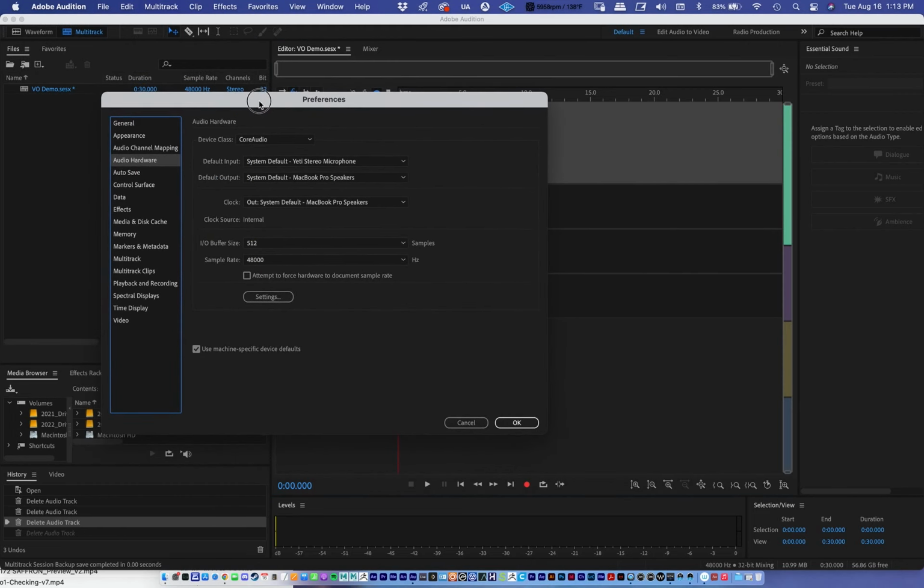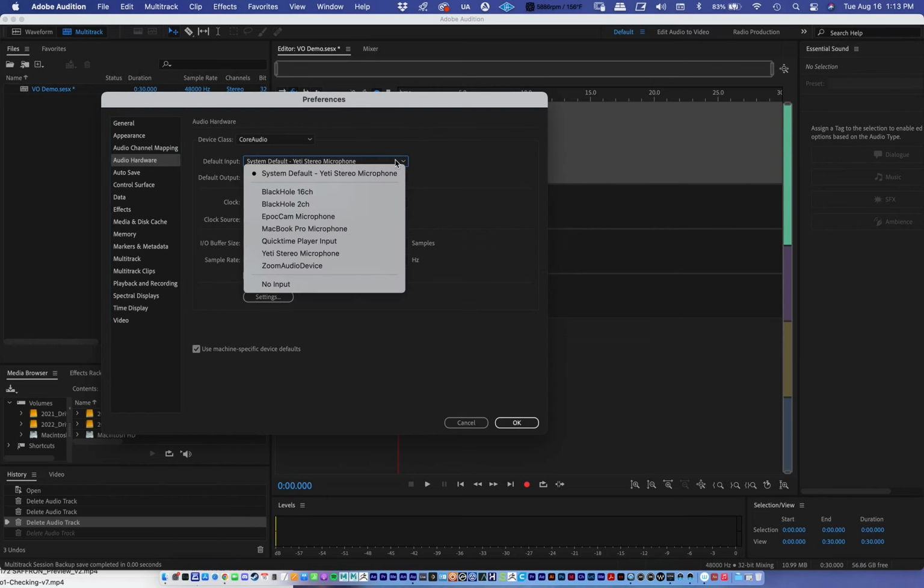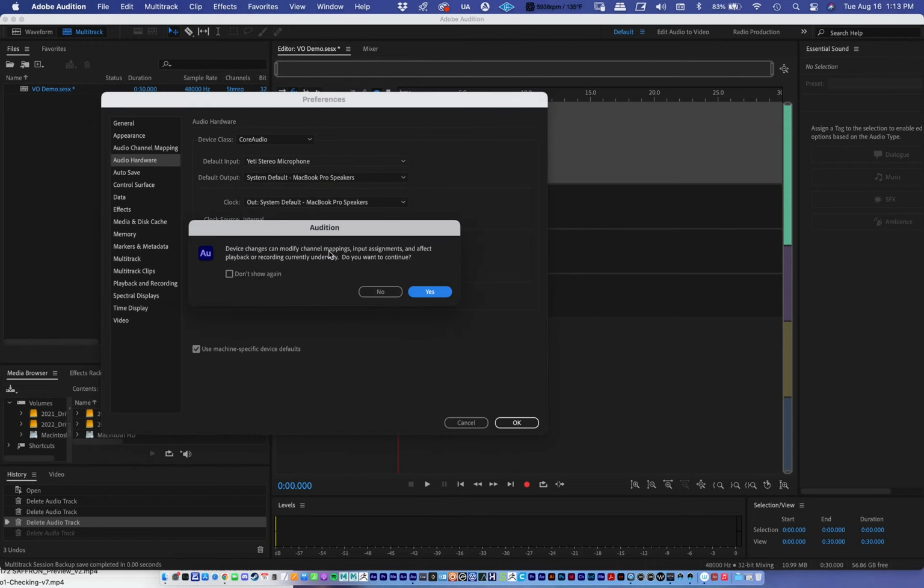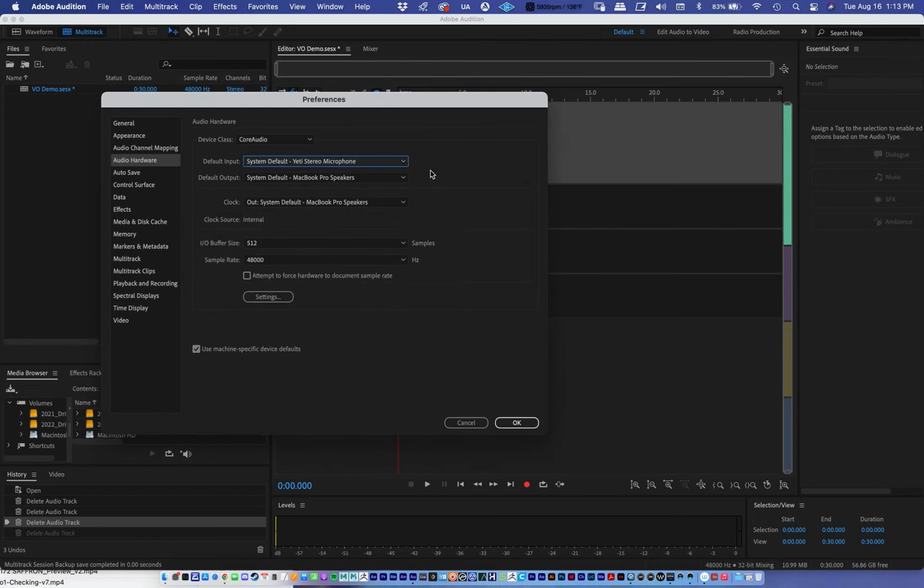And under Preferences, you're just going to want to make sure that the default input is the microphone that you want to be using right here. I would highly encourage you, if you're on a MacBook Pro or something like that, not to use the MacBook Pro microphone, because any fan noise, things like that will come in, and right now it's not a good microphone. So in this case, I'm using the Yeti stereo microphone, and that was already set up, so I'm just going to back out of that.